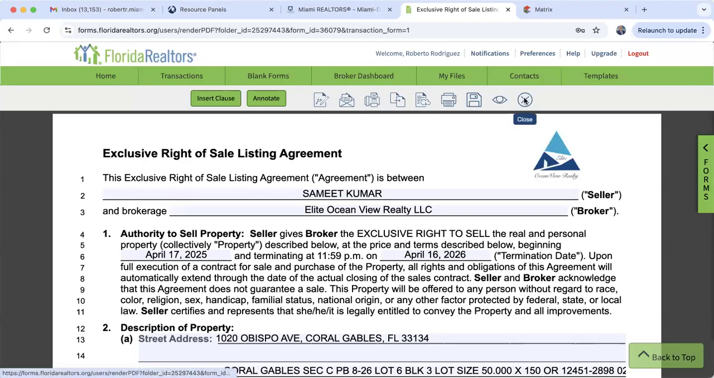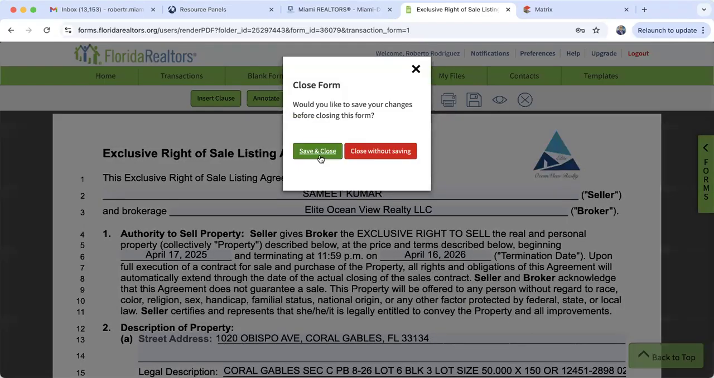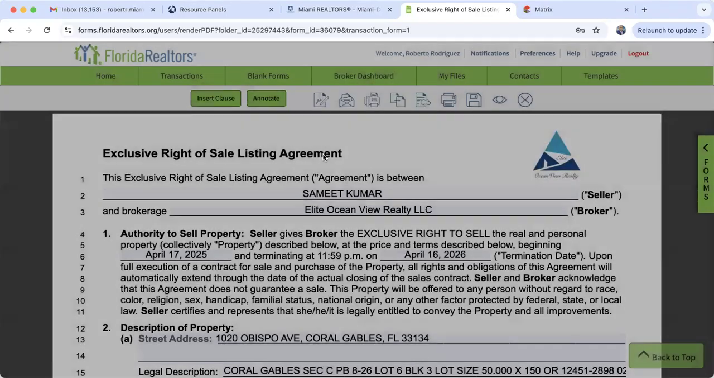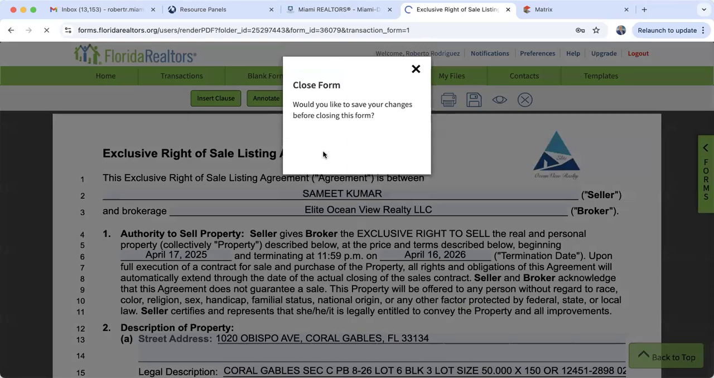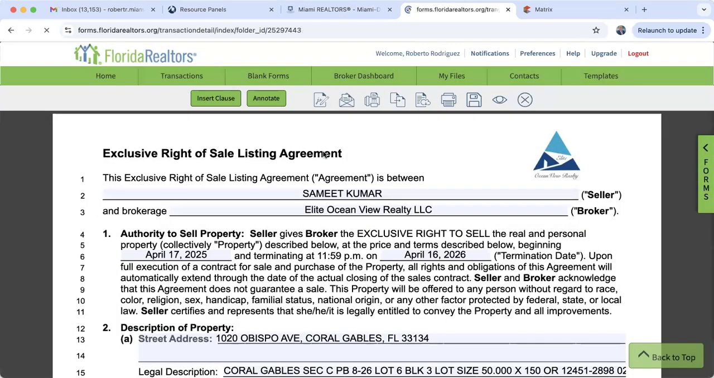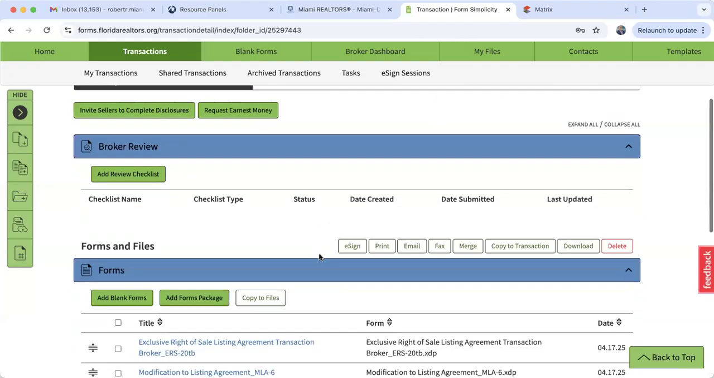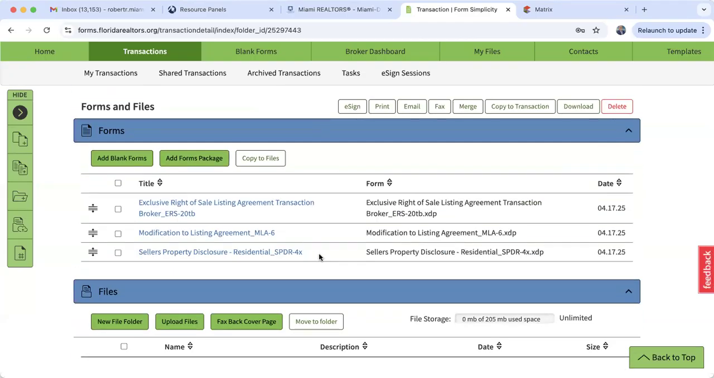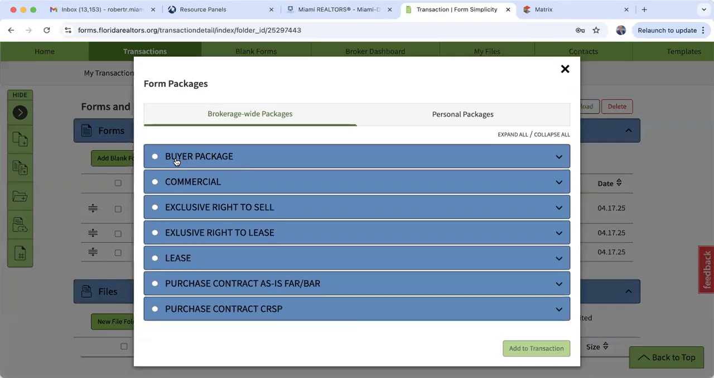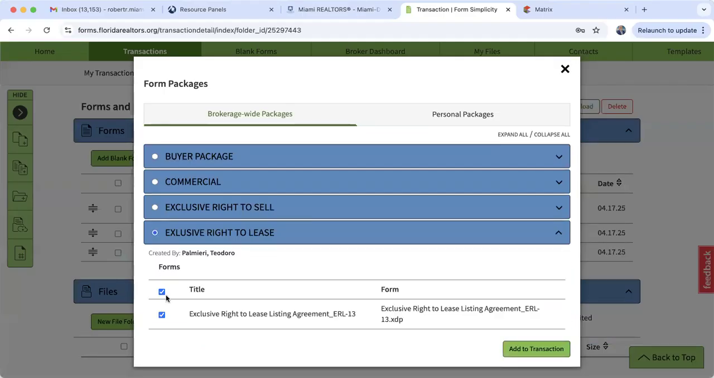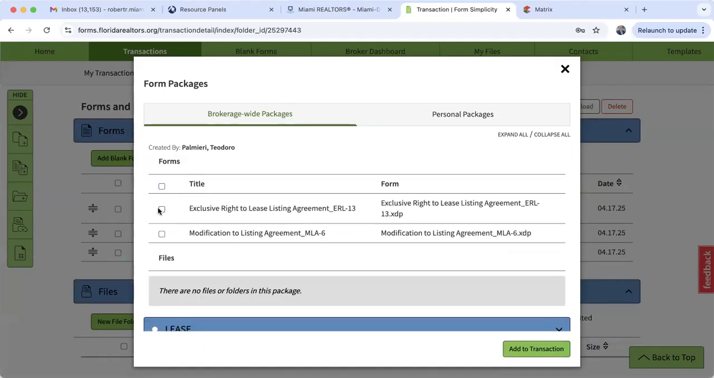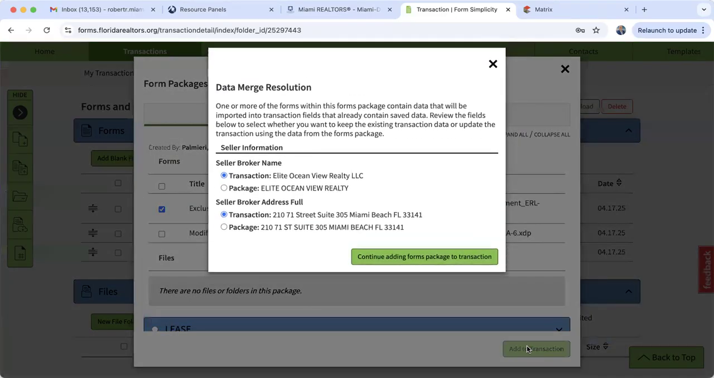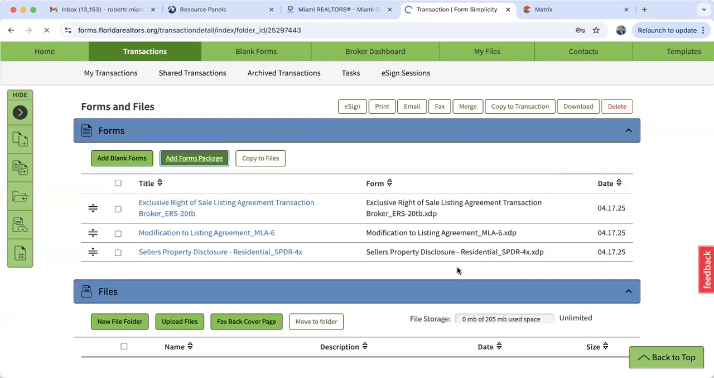Nope. All right, let's go ahead and close it out. I'm going to go ahead and close it with saving. Let's save it, save and close. All right, let's say for instance, we're also going to lease this property. I'm going to go ahead and show you the lease. So we're going to click on add forms. I'm going to open up the exclusive right to lease agreement. And I'm going to go ahead and just select the exclusive right to lease listing agreement. We're going to go ahead and review this agreement.